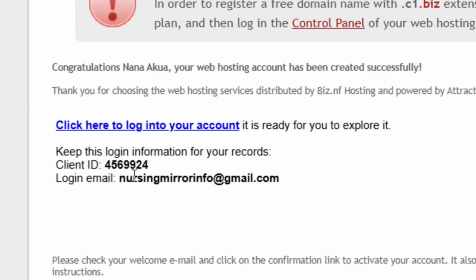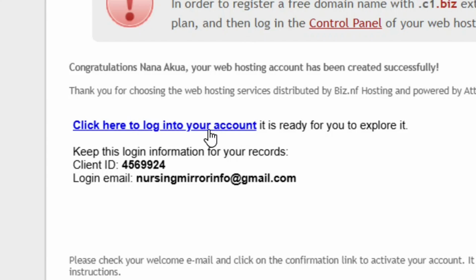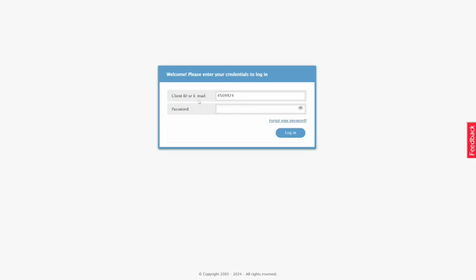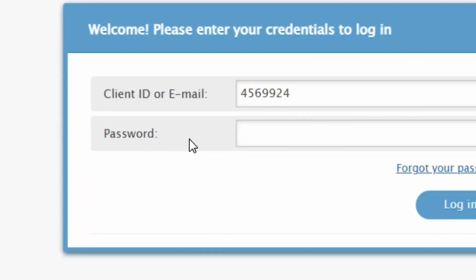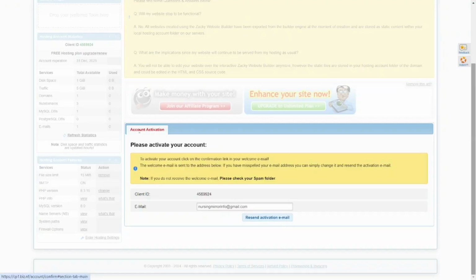You have to keep it. You can also find it in your inbox. Click here to log into your account. When you click on it, simply put in your password right here, and then click on log in, and you'll be logged in directly to your dashboard just like this one.